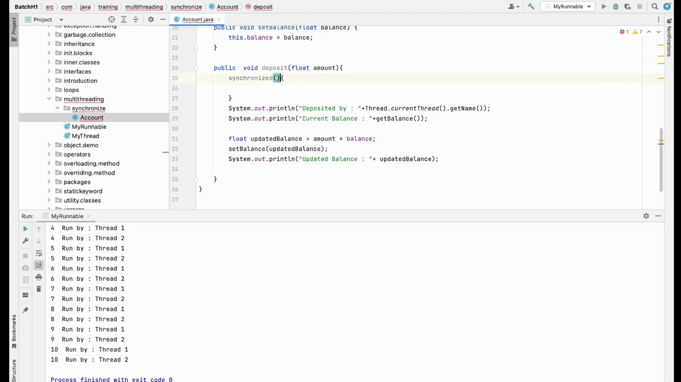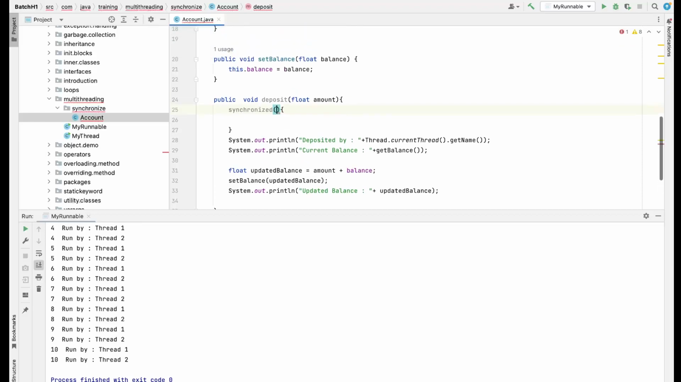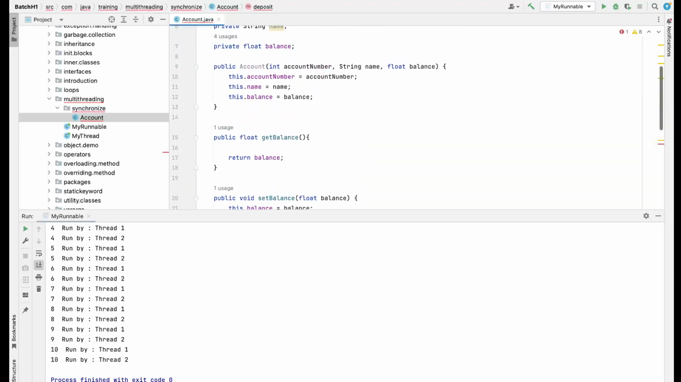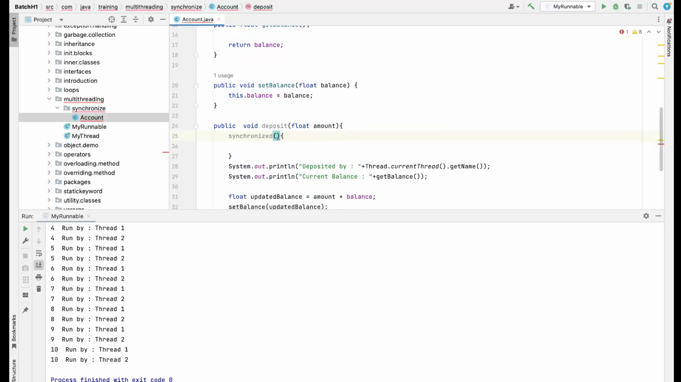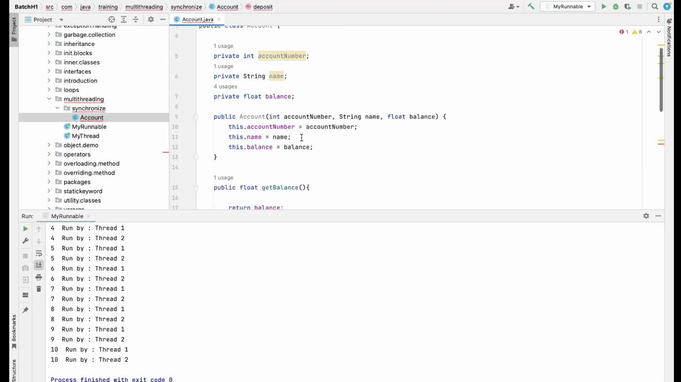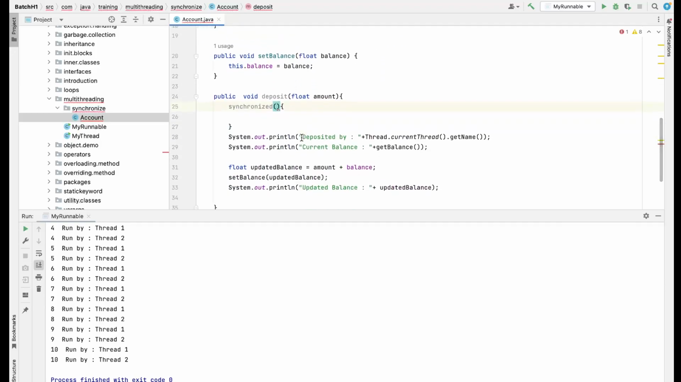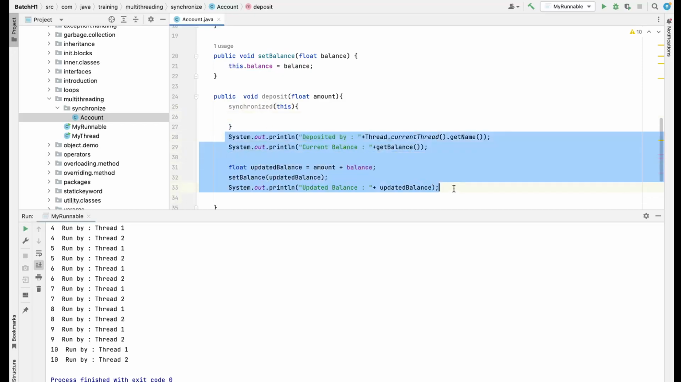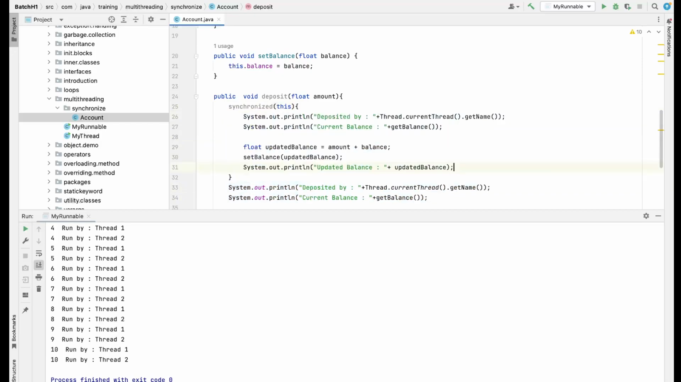So in this synchronization block, basically what we do is we create some object lock. When you create that particular object lock, you can pass the object reference. You know that this basically points to your current object, right? When you write this, it refers to your current object. We have already talked about this. So you can put this entire piece of code in this synchronized block.